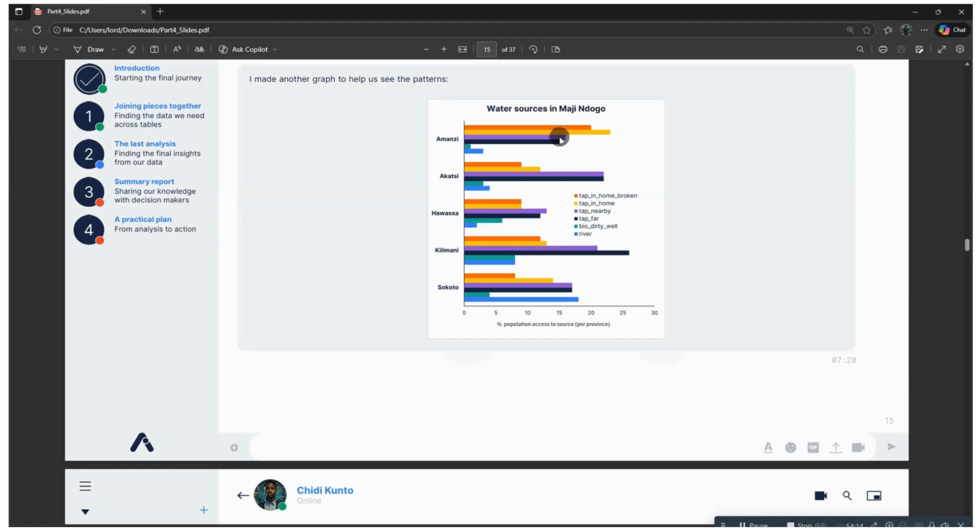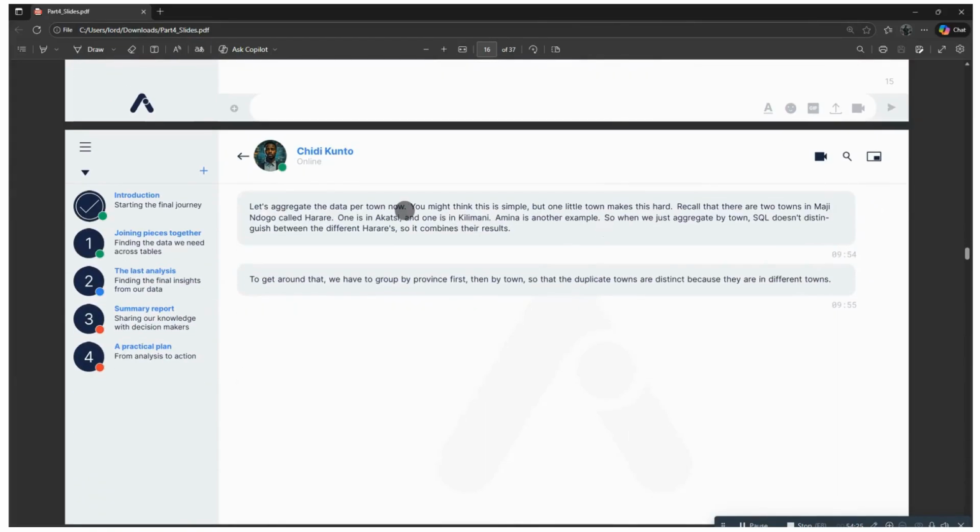I don't know what this color is. That is tap nearby. And then there's a black one here, which is tap far. You have bio.ul and all that. So let's aggregate the data per town now.